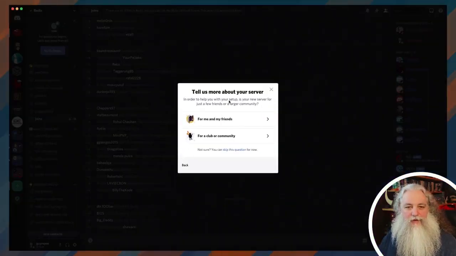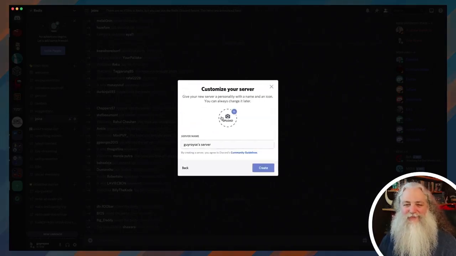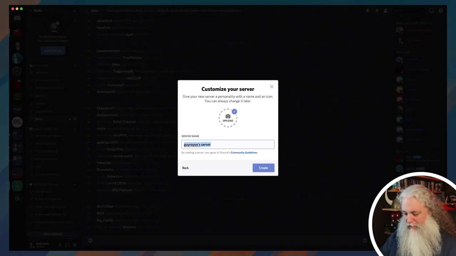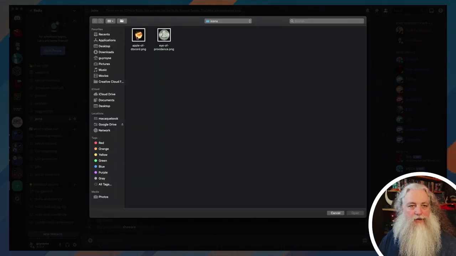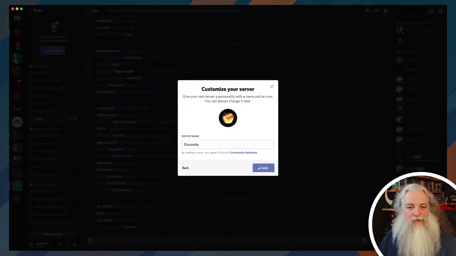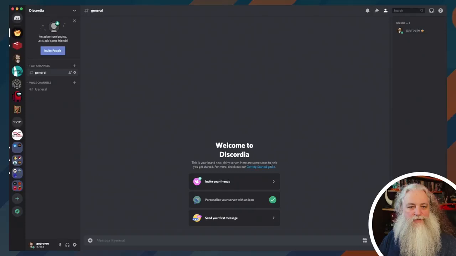We're going to create my own. This is for a clever community, but we're going to say for me and my friends. And we're going to give this server a name. We're going to call it Discordia. And we need to give it a nice, neat picture. We're going to give it the apple of Discord, La Manzana de la Discordia. And there we go. We've got a little server up and running.